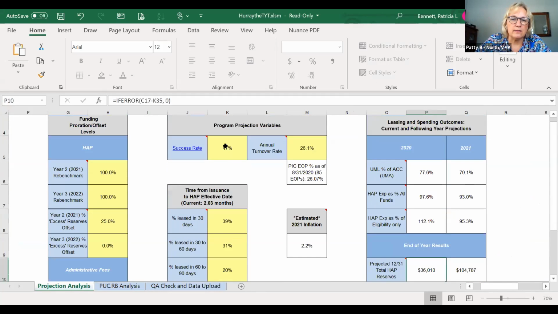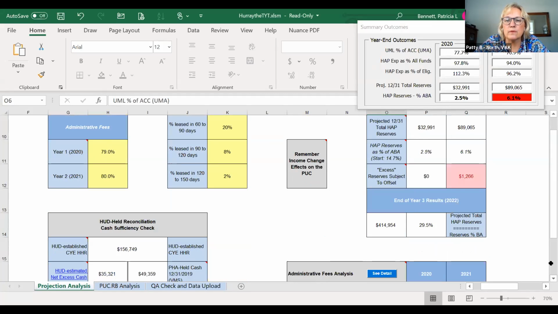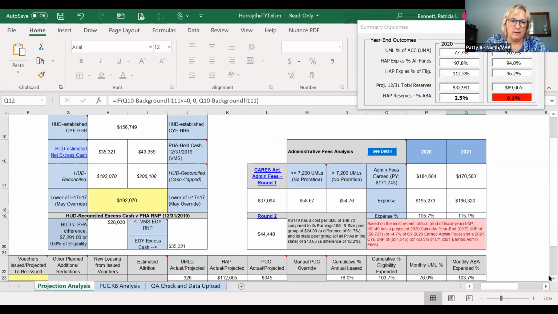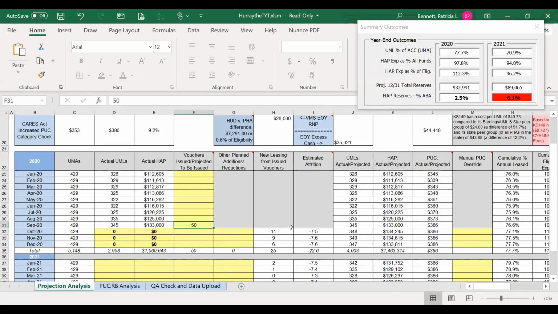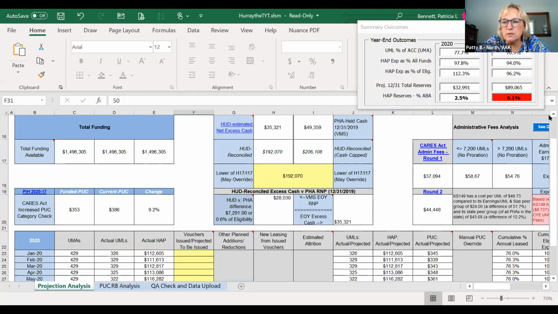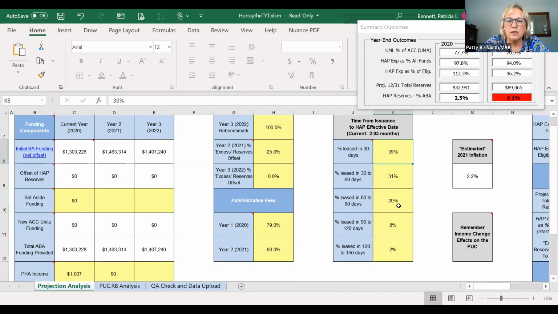Now, if I take this success rate and make it 60%, let's make it 55. It still didn't change very much in 2020, but 2021, it's used up a lot more money. Patty, is that really because of the time to lease up? That's because of the time, and that's reflected right here. 39% of them lease up in 30 days, 31% in 30 to 60, 20% 60 to 90. So we're going into 2021 with these lease ups, or they're leasing up in December.